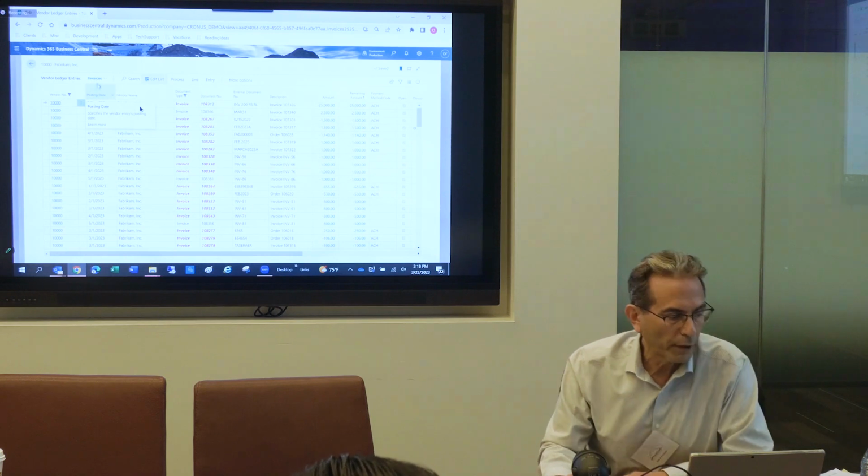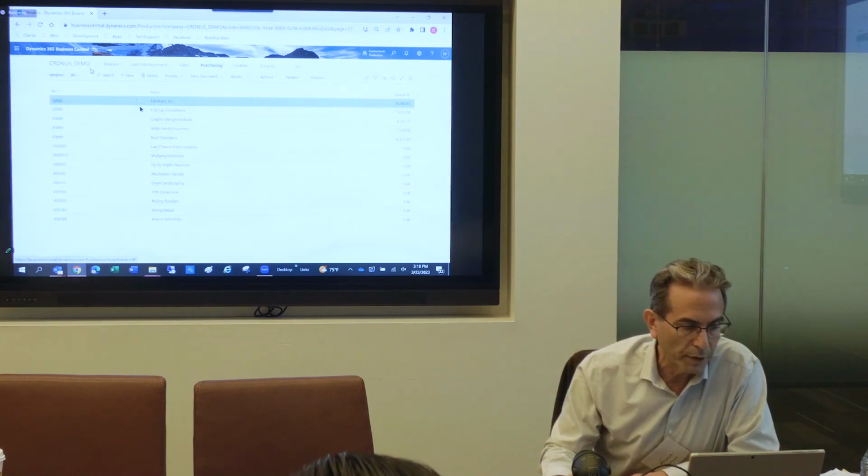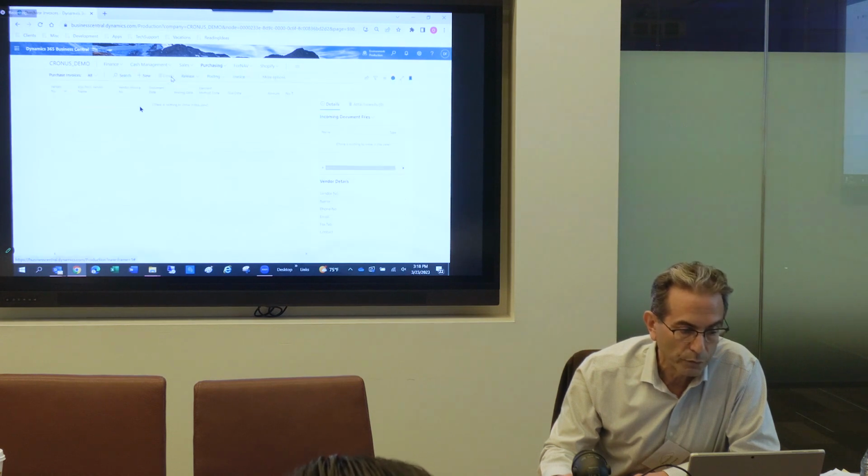So that's a quick overview of the vendor card. So the next thing I want to show you is how we can put an invoice in here. So we're going to go from the main menu to the purchasing module, and we're going to go directly to purchase invoices. Close up this window.